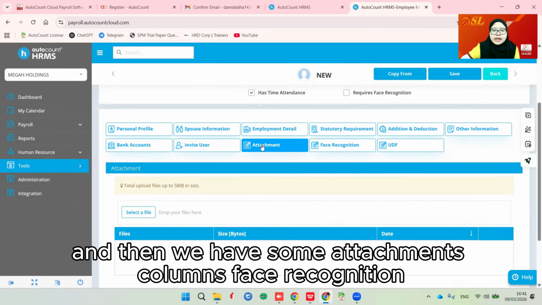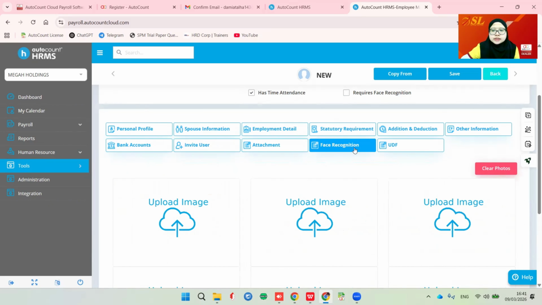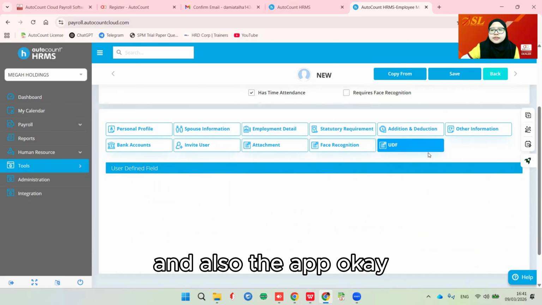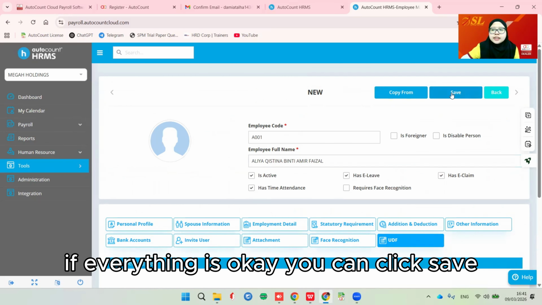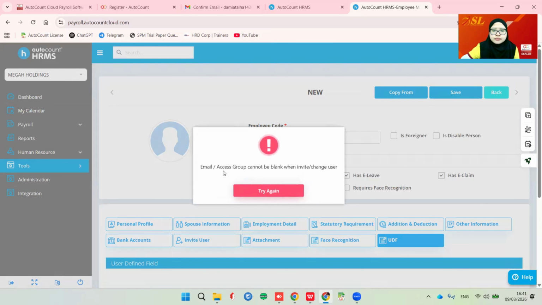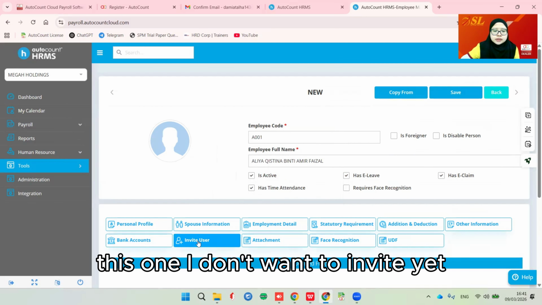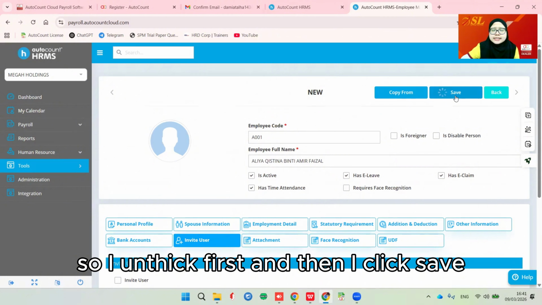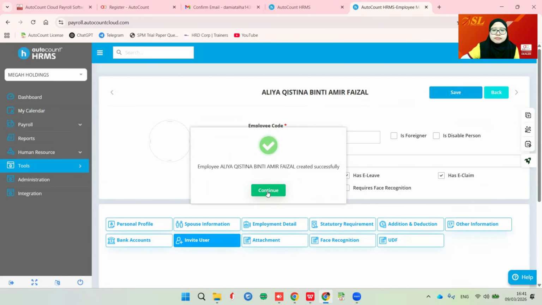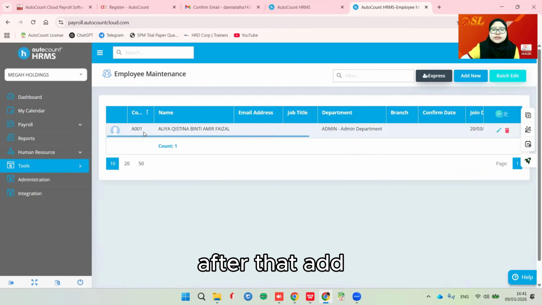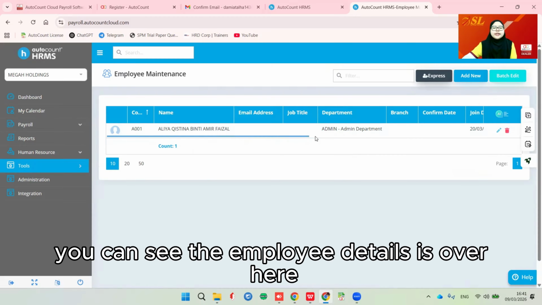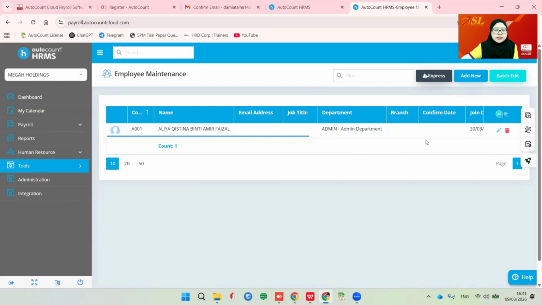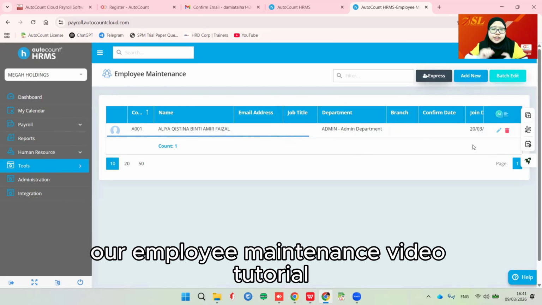And then we have some attachments columns, face recognition, and also PDF. If everything is okay, you can click save. This one I don't want to invite yet, so I untick first and then click save. After adding, you can see the employee details over here. That is the employee maintenance video tutorial.